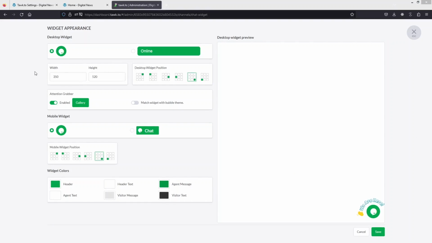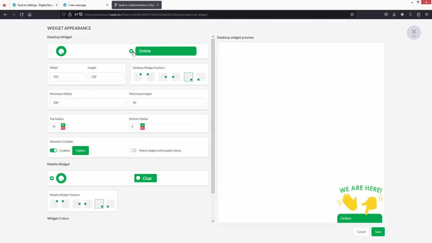Okay, so the first thing here, as you can see, is that this is how our chat is looking. So if you want to change this into online, this is how we can change the appearance of this.